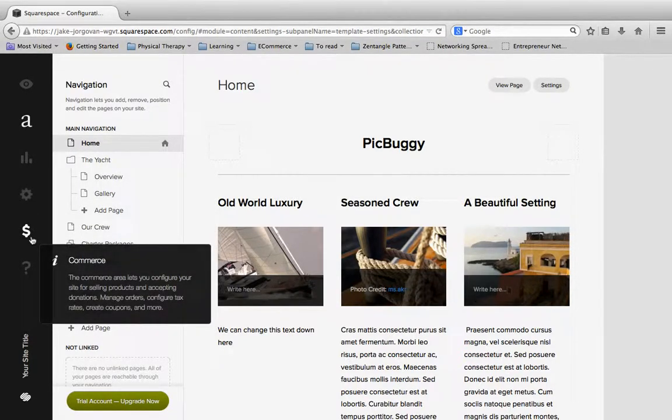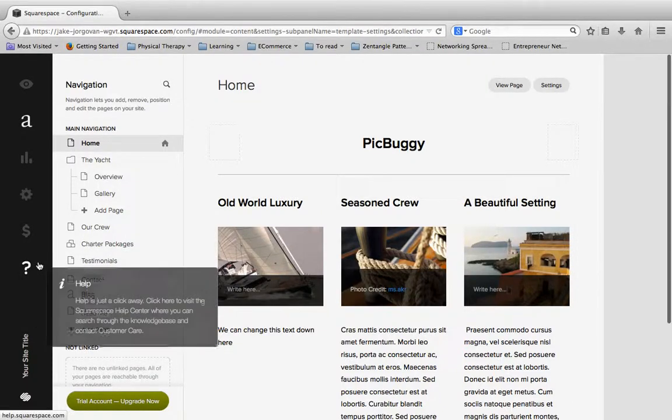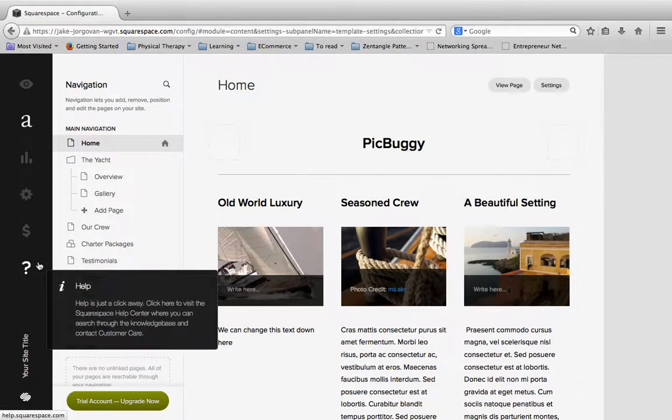The fifth one here is Commerce, and if you're doing any sort of e-commerce, selling products on your website, doing anything along those lines, this is where you're going to configure all of the e-commerce functionality around your site. And then last, here is a little help icon.